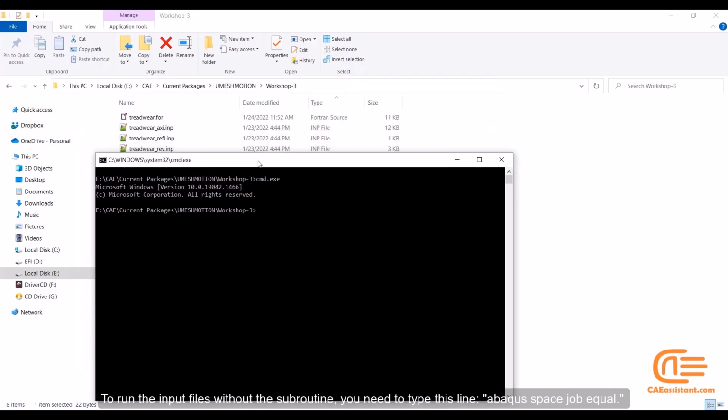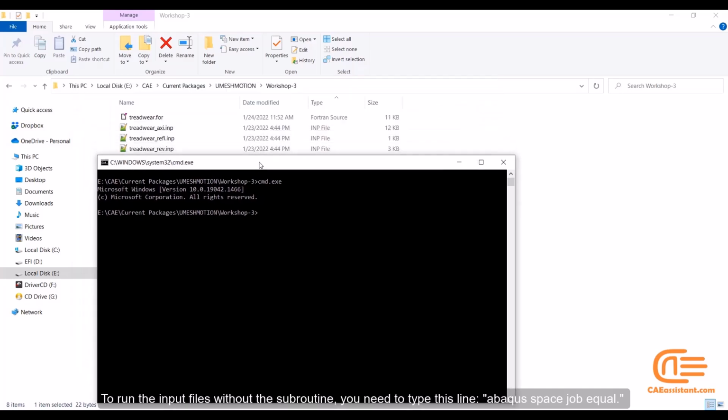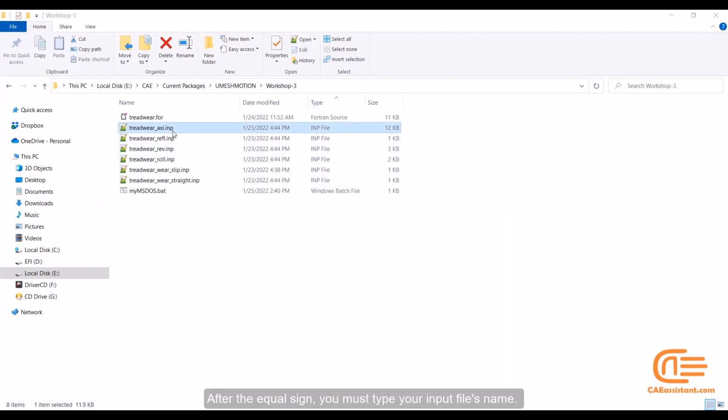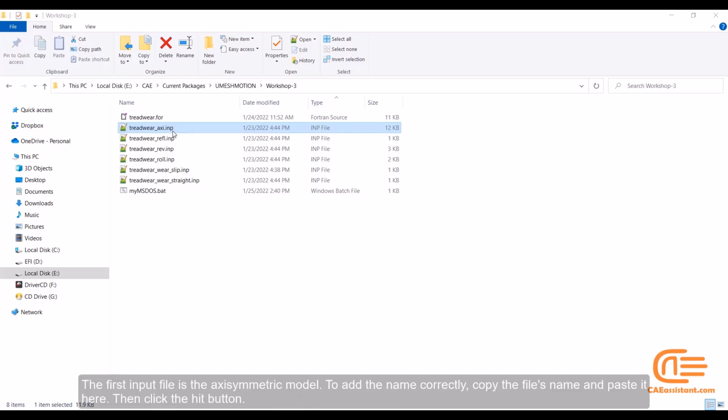To run the input files without the subroutine, you need to type this line: abaqus job equal. After the equal sign, you must type your input file's name. The first input file is the axisymmetric model. To add the name correctly, copy the file's name and paste it here. Then click the Enter button.